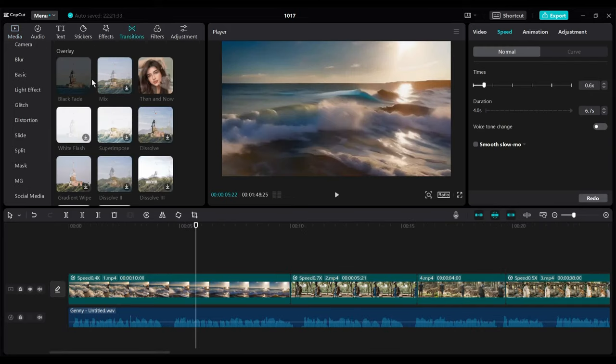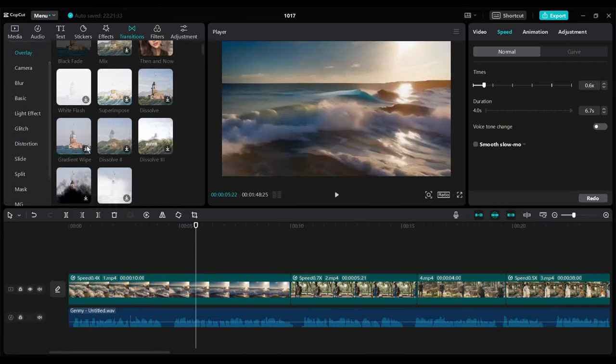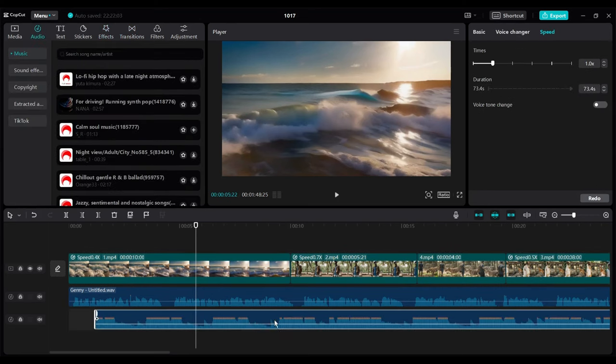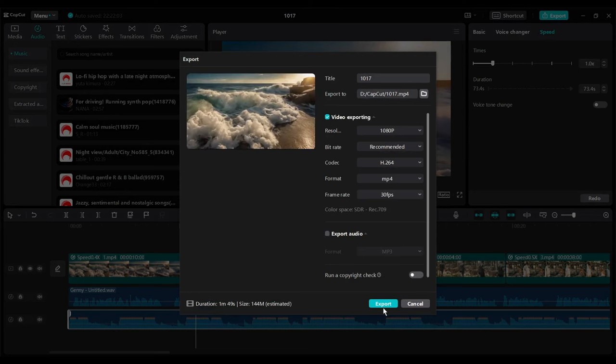After that, you can add transitions or effects to make the video more engaging. At the last, add background music on your video. After all is said, export the video. Alright, our video is ready.